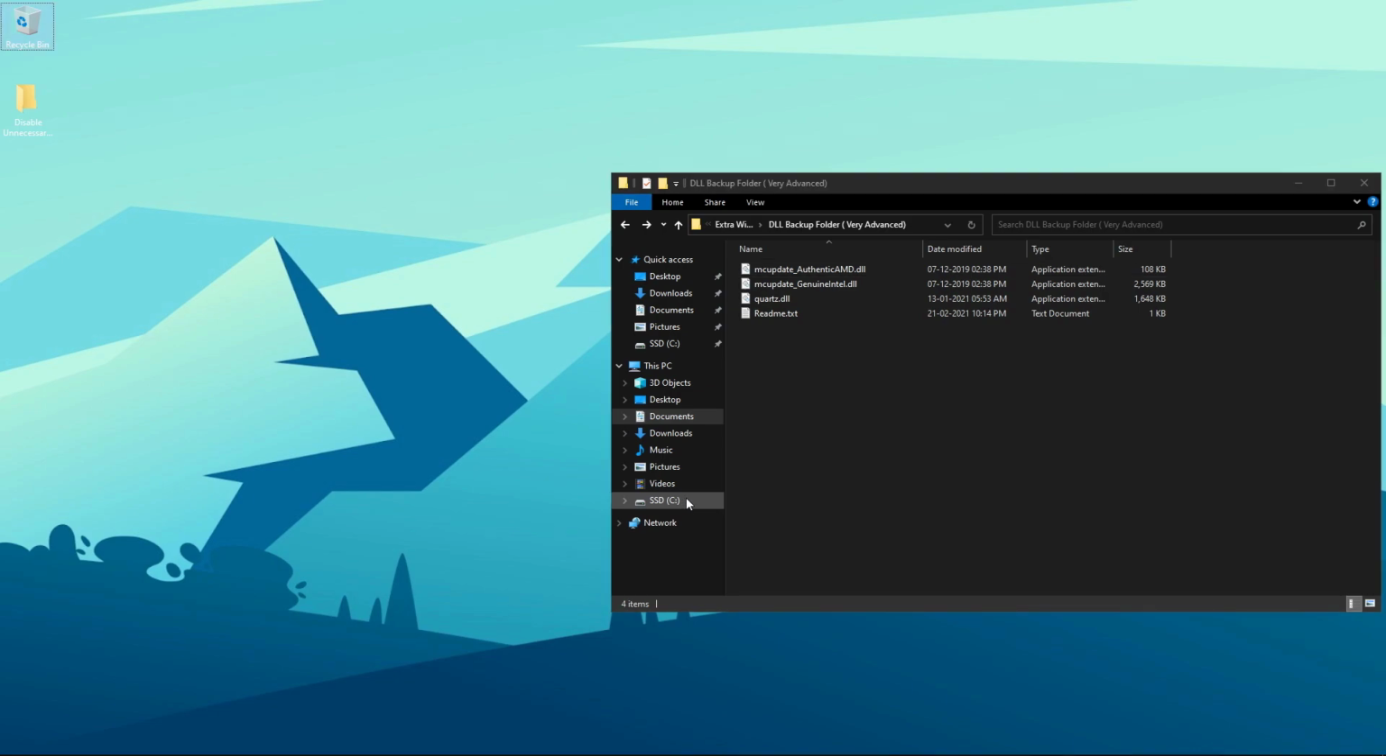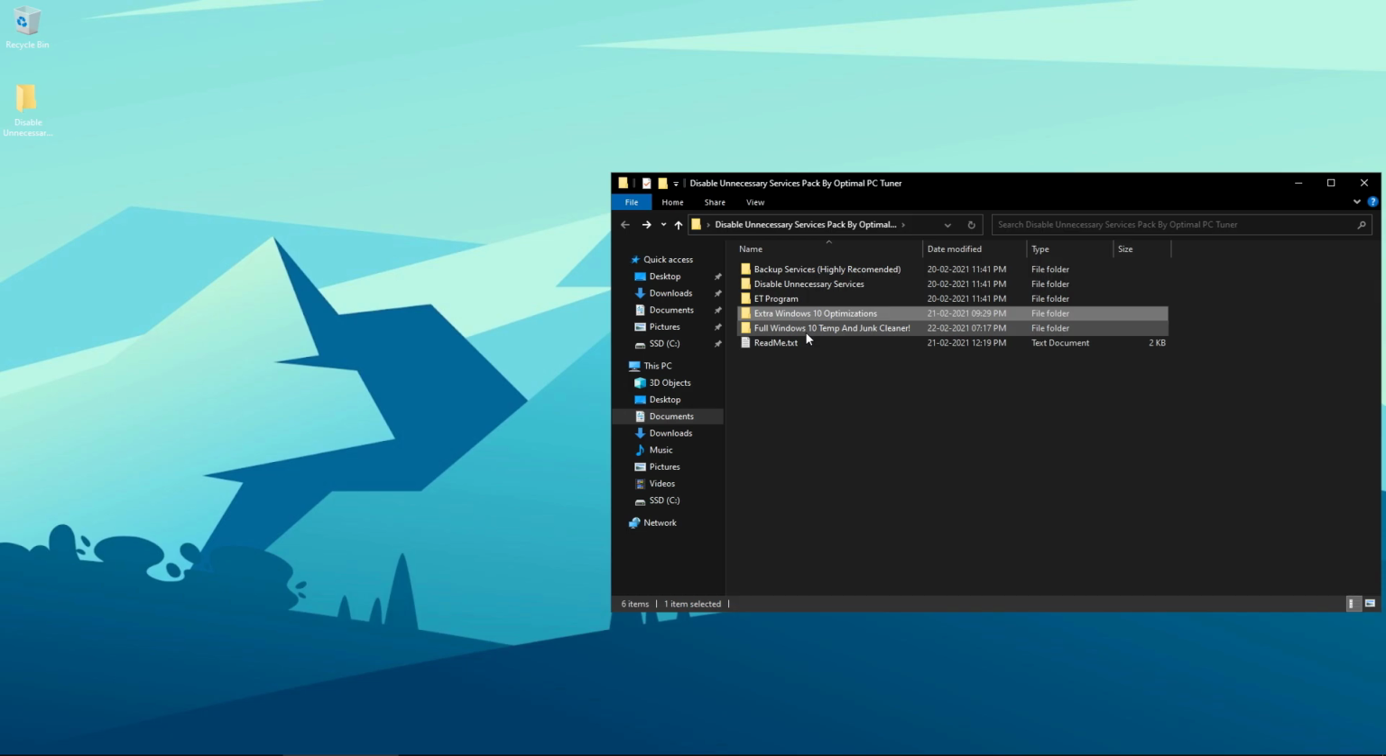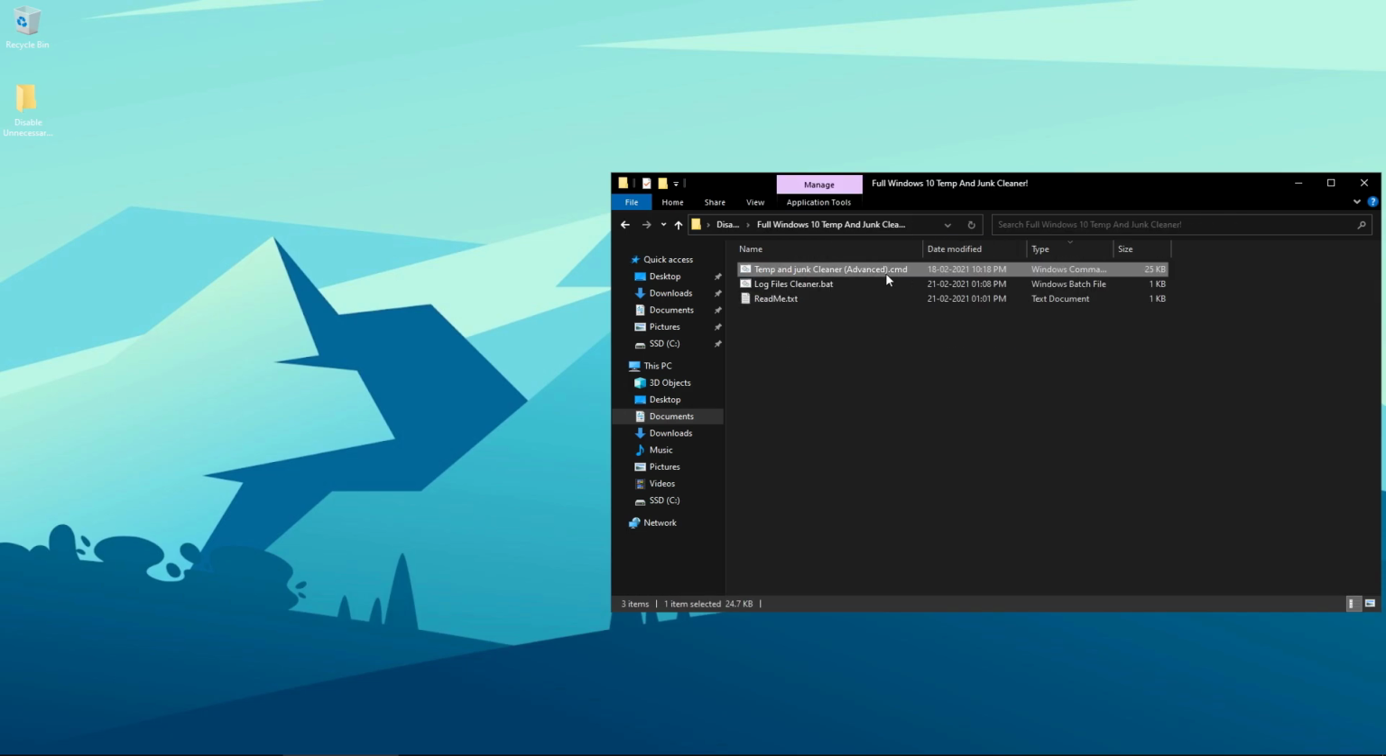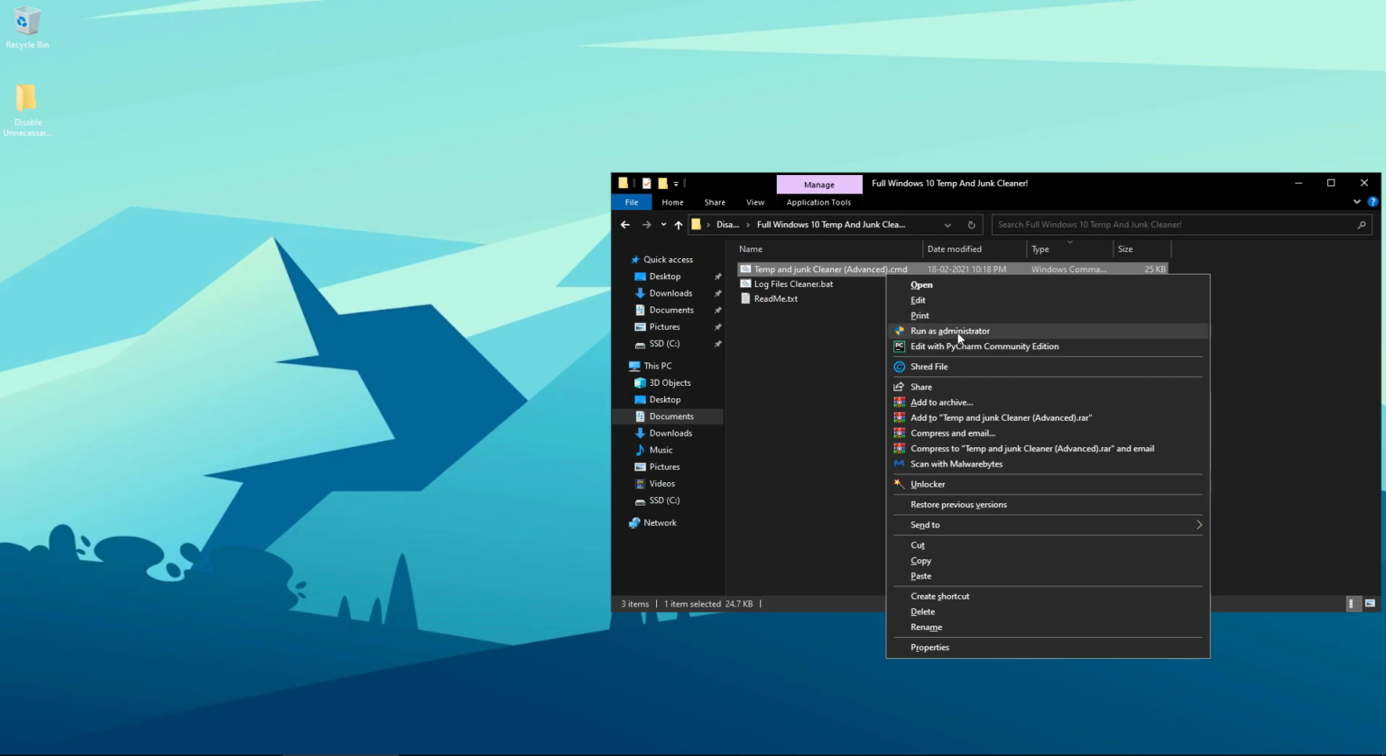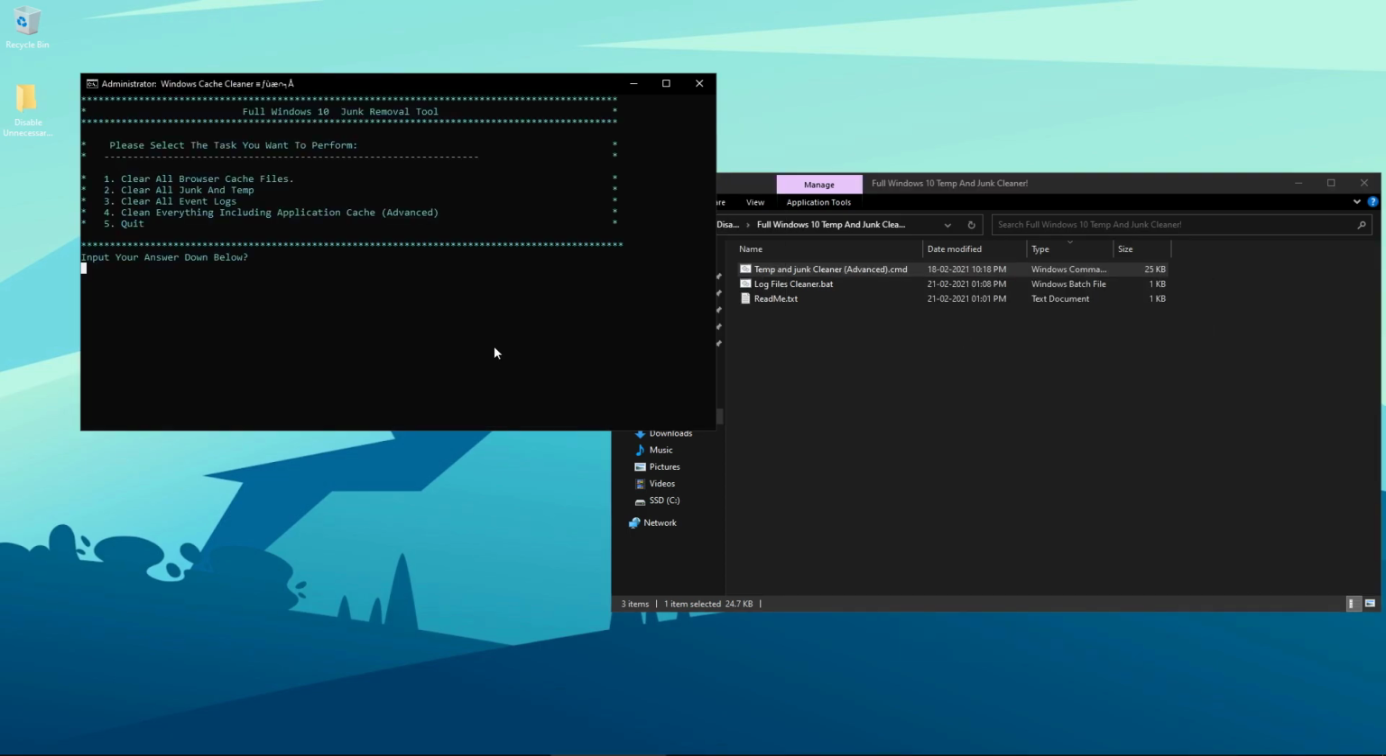And finally, there is a last tweak to do which will significantly improve your system responsiveness and performance. In order to complete that particular tweak, go back and double click on the Windows 10 temp and junk cleaner folder and then right click on the temp and junk cleaner.cmd and then run it as an administrator. Now it will ask you to select the task you want to perform, whether you want to clear the browser cache files, clear all junk and temp files, or clear the event log files, or clean everything including the application cache. I highly recommend you use the fourth option because it is very advanced and allows you to fully clean your Windows 10.